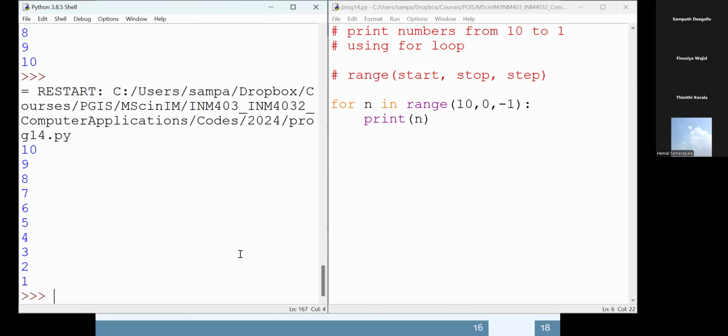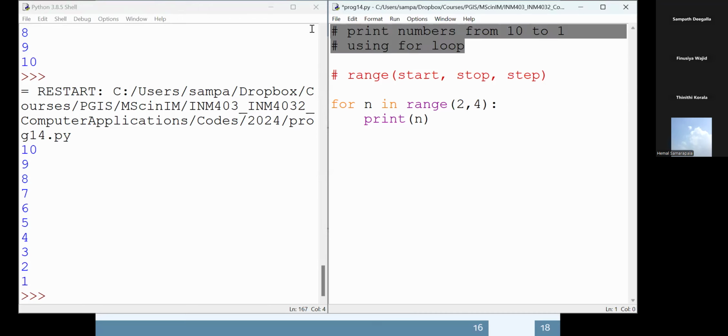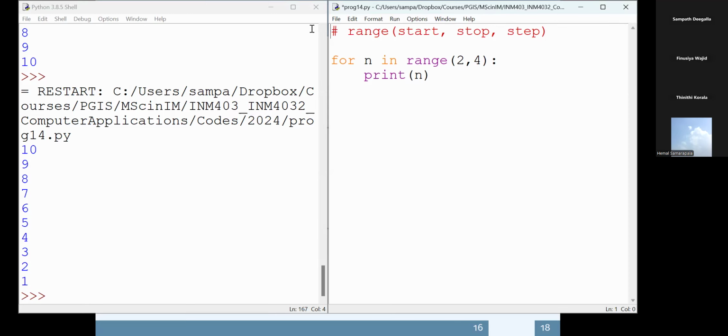Okay, now let me give an example. 2 comma 4. What is the output of this problem? Quickly, quickly. In the chat, please, quickly. What is the output of this?